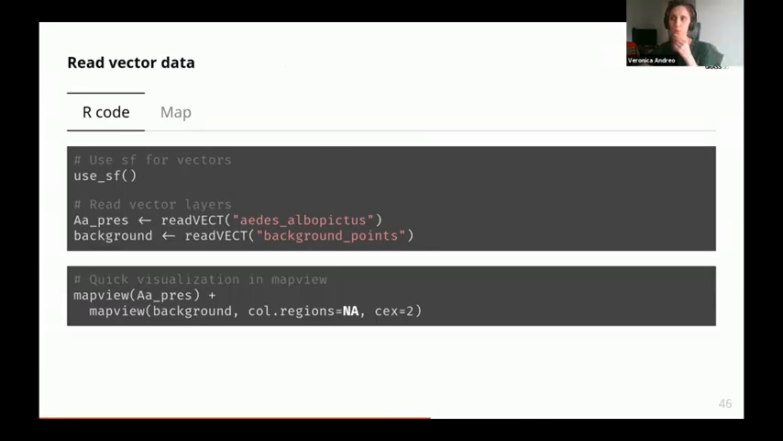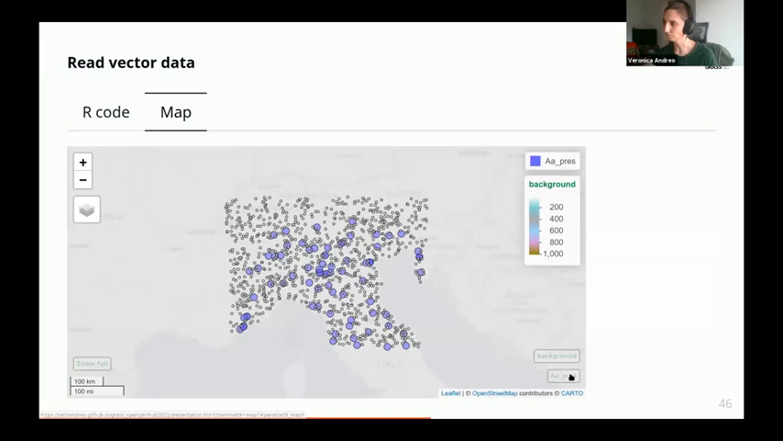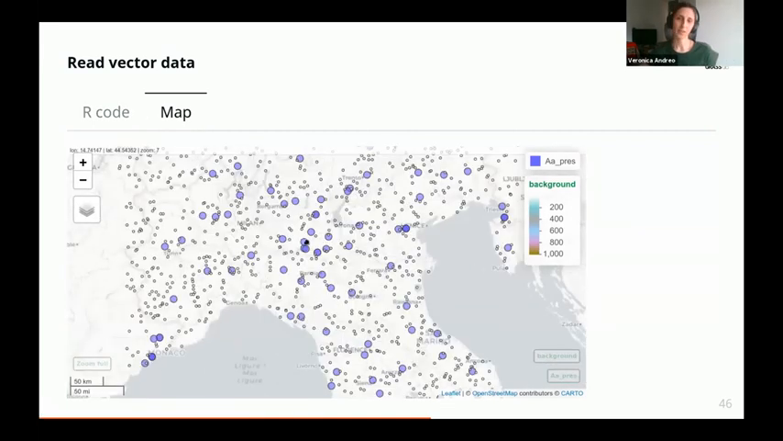Okay, so to read vector data into GRASS, we can use either SP or SF, so spatial or simple features. I like simple features best, so we use simple features. We read the presence records, the background records, and we just display them quickly with mapview, okay? And I really like mapview because it's really simple to show data.